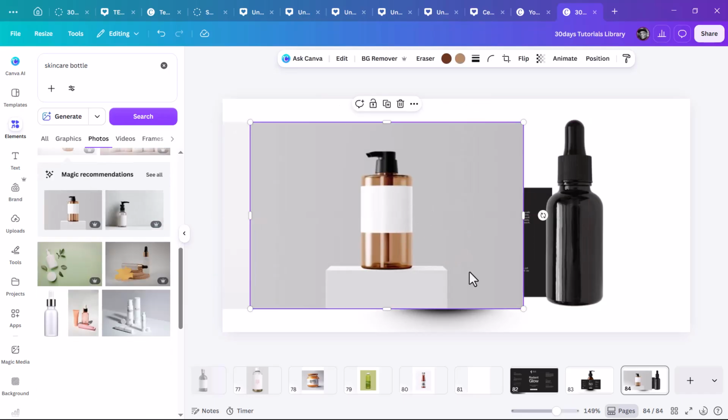Okay, in cases like this you can remove the background if you want to.